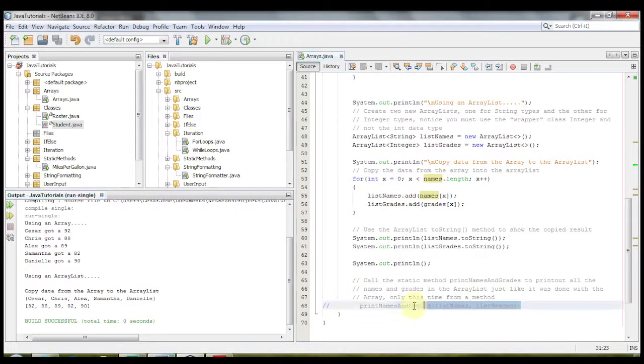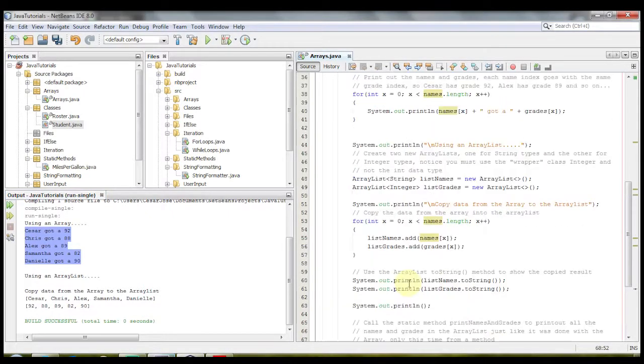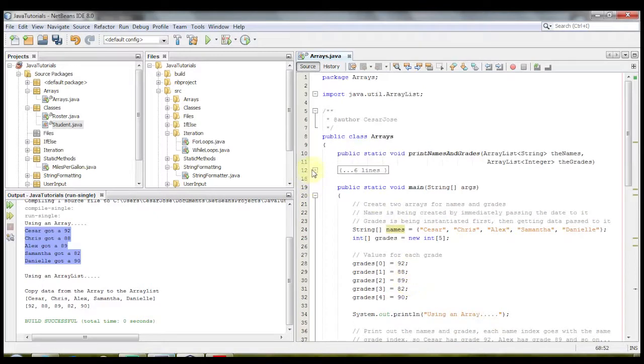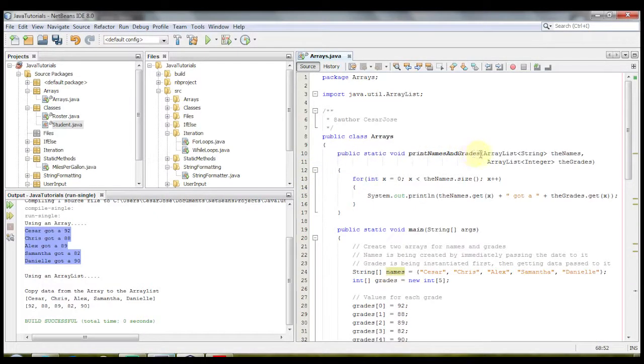And lastly, let's go ahead and uncomment this and take a look at this method that I created down here. This calls a static method called printNamesAndGrades, and to print out all of the names and all of the grades in the ArrayList, just like it was done with the array. So basically doing exactly this, only this time we're going to be doing it from a method instead. So let's go ahead and look up and take a look at this method here, printNamesAndGrades.